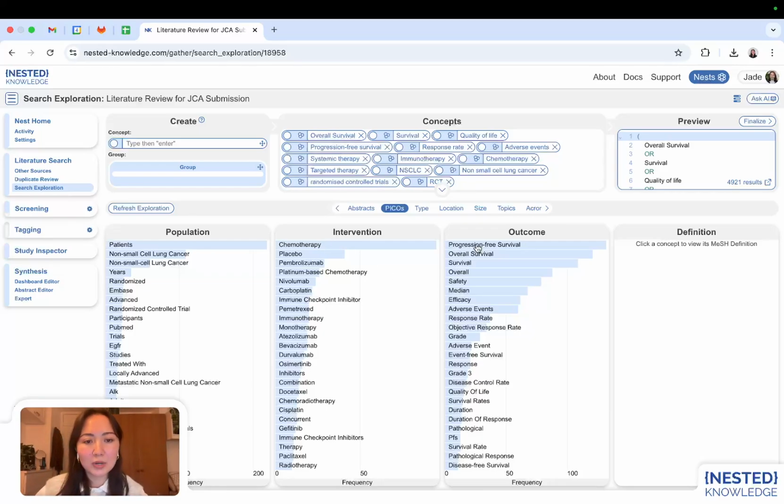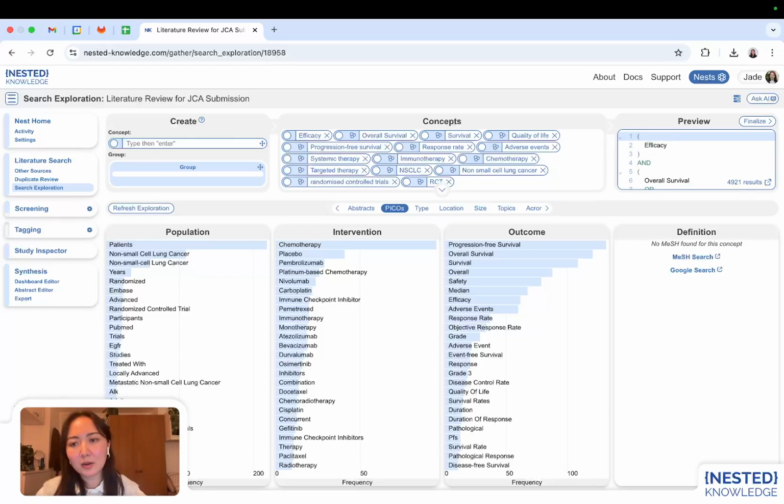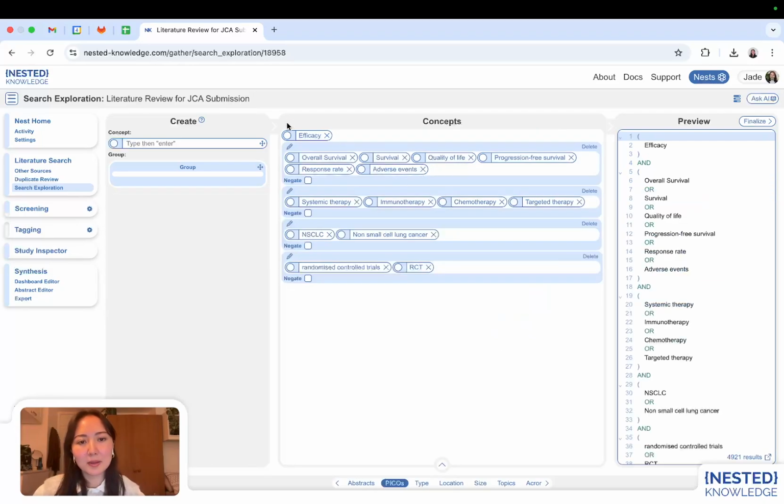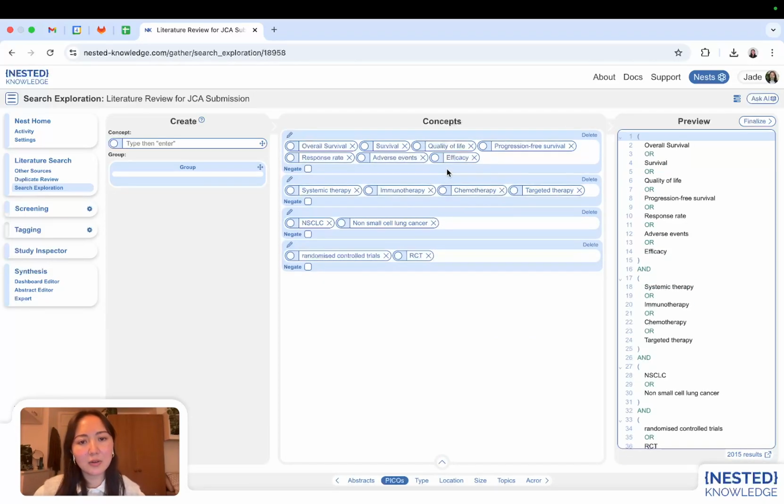So we can see progression-free survival, most commonly reported, followed by overall survival. And so what you can do in here is add in different terms that you may have forgotten about or that may be appropriate to your project, that sort of thing. So maybe efficacy, you can select that here. You'll typically get a definition here, and it auto-populates it in the top left here. So I can go ahead, add that in. Maybe I add efficacy to the outcomes box here.